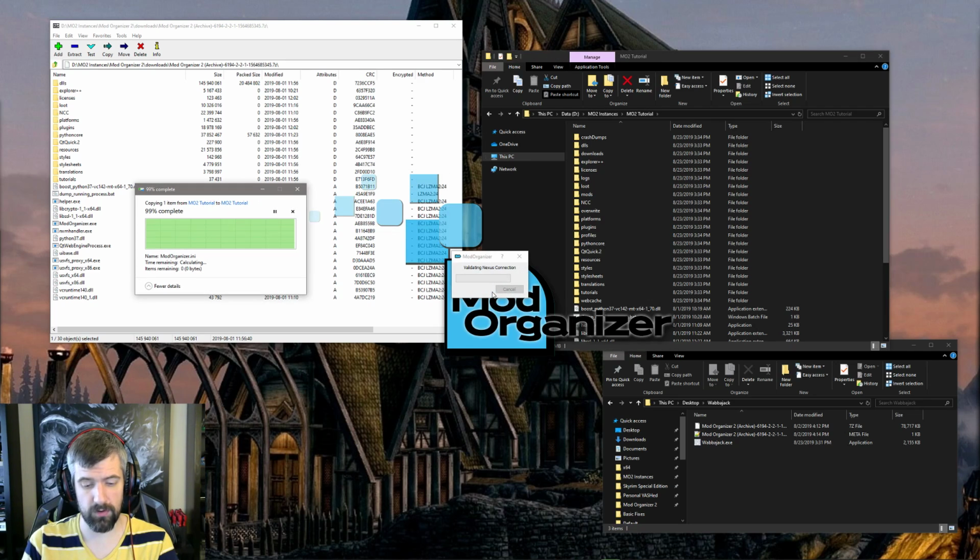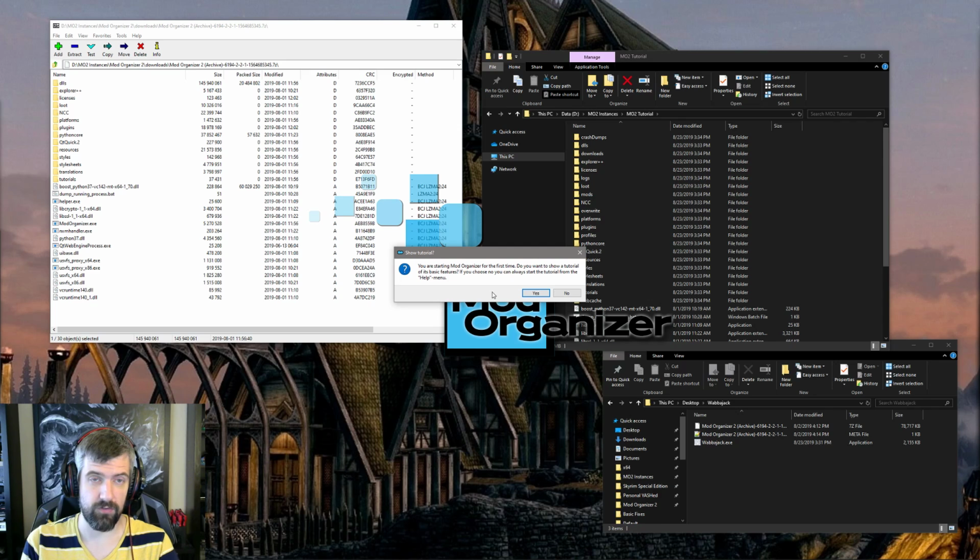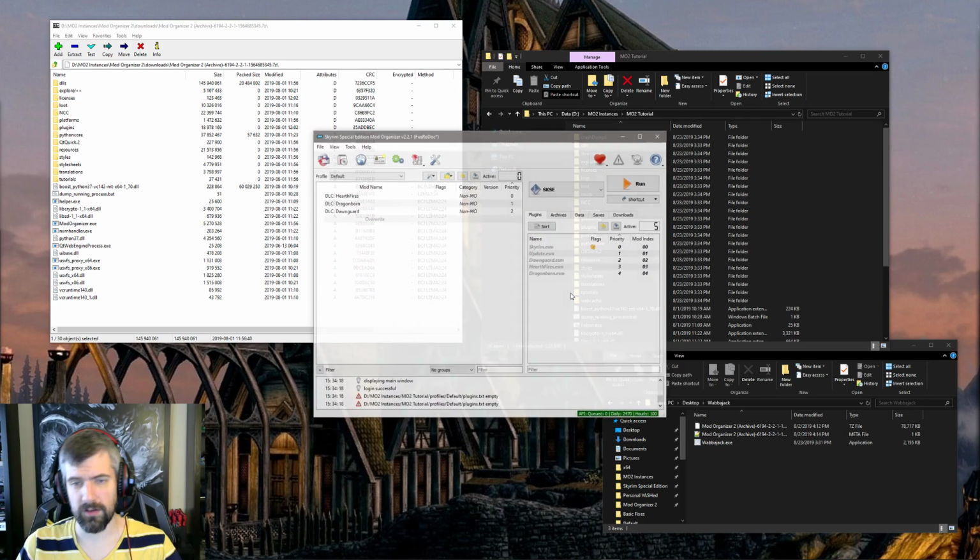We currently support Fallout 4, Skyrim Special Edition, and Fallout New Vegas, which are the ones that I personally have tested. The other main games, probably not Morrowind, but the others probably work just fine. Give them a try if you want. Skyrim Legendary Edition also works. So click No on the tutorials here.